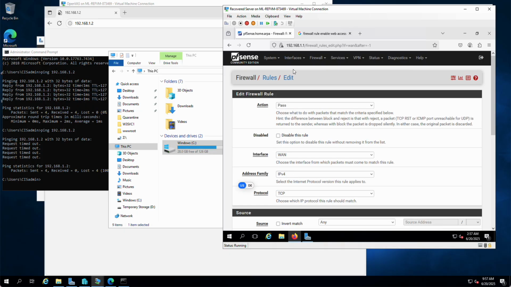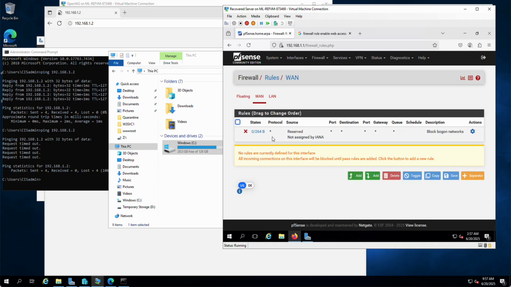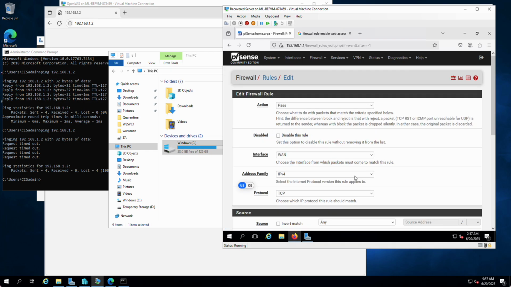So I'm just going to go back to firewall rules. We're going to redo this again. So again, no rules we're doing. So we're back to here. Hopefully we have enough disk space. I'm going to add a rule to the top of the list. Like I said, it's going to be pass.